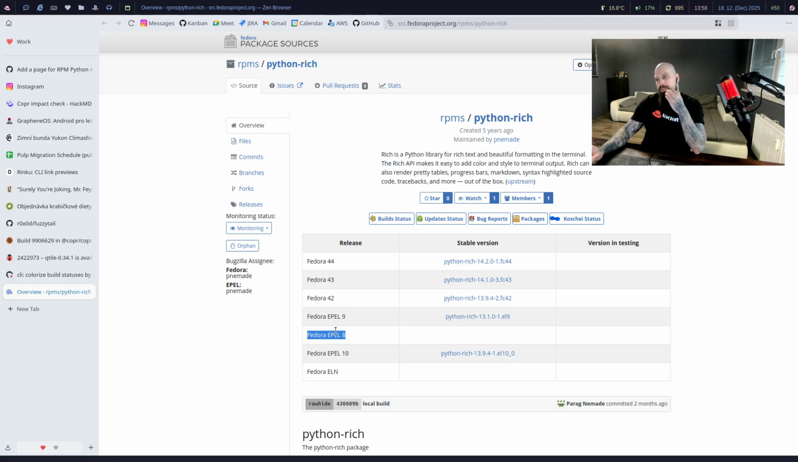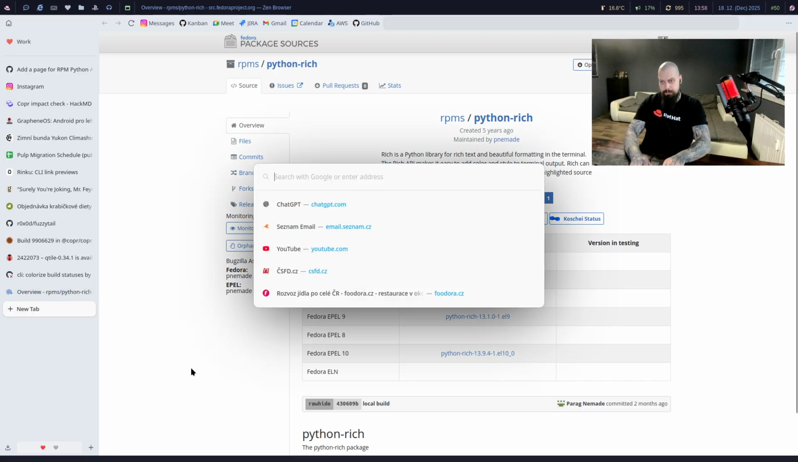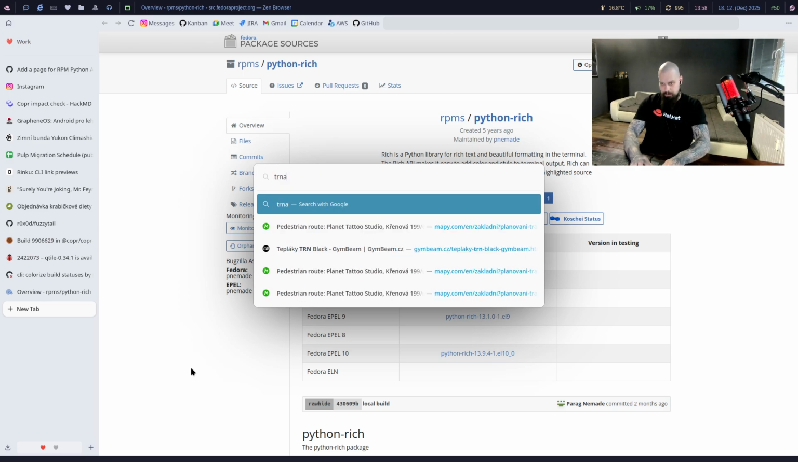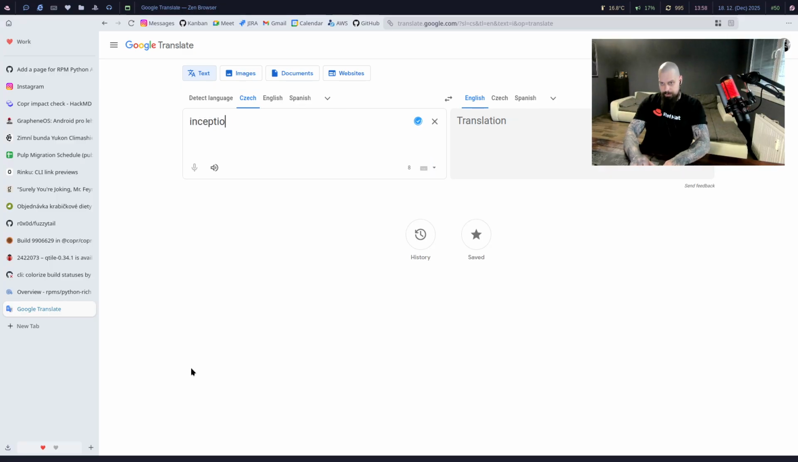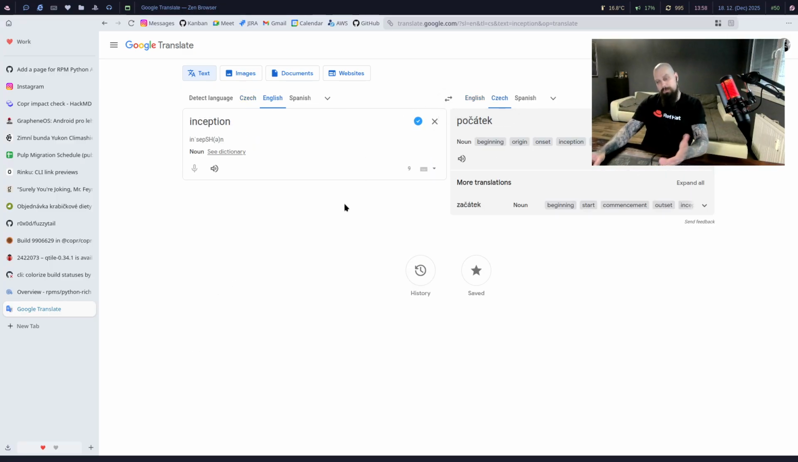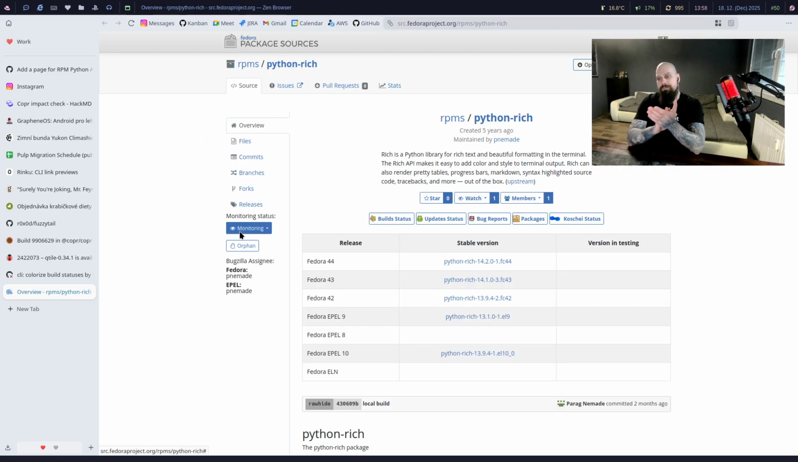But it is also possible that simply from its inception, is inception the right word? Or conception, translate. Inception. Yep, from its inception, it wasn't meant to be for Python 3.6, so maybe it is not possible at all to support EPEL 8. That's something we need to figure out at first, because otherwise we cannot move forward. So let's try that.